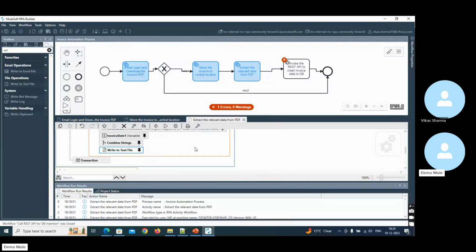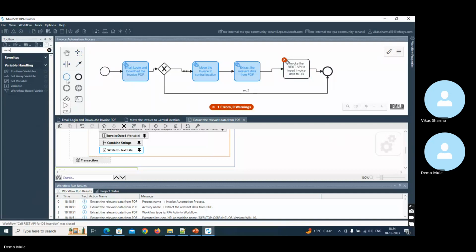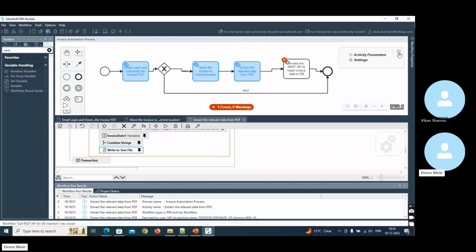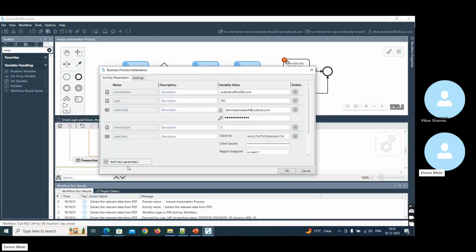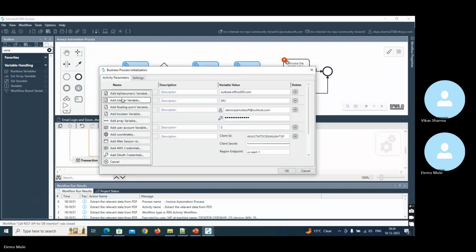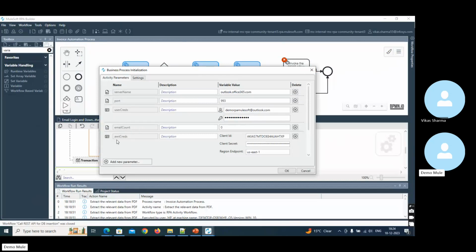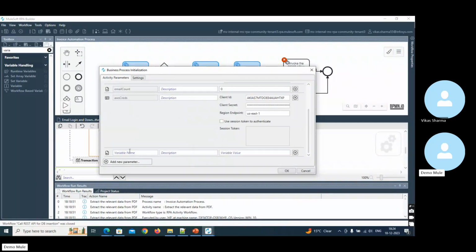we will write into a variable and then pass this variable as an input to the REST API. So I just create one variable. First I'll create that variable in the activity parameters. Add the alphanumeric variable. Scroll down.